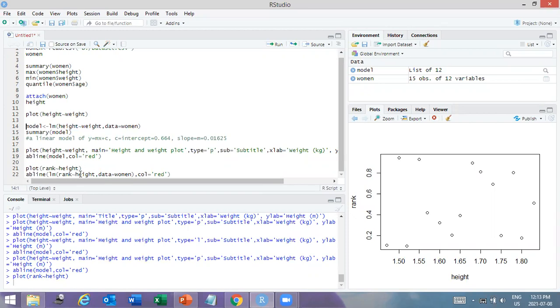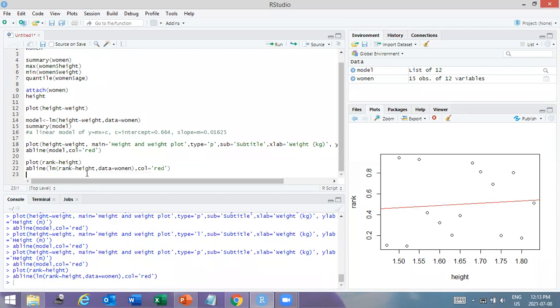But if you're too lazy to assign an extra name, you can also directly type what stands for model. So now your model becomes a linear model of rank against height. You can directly type this here to replace the model, to replace this acronym here, and then you also indicate color equals red. You can see now we have a very flat line in the middle because the dots are very bipolar. Some are located at the very top and some at the very bottom, so you're going to have an abline somewhere in between.